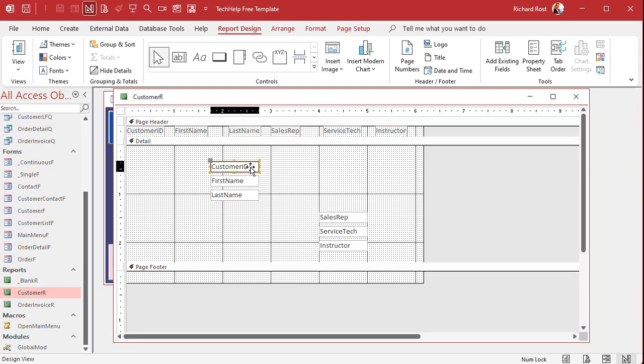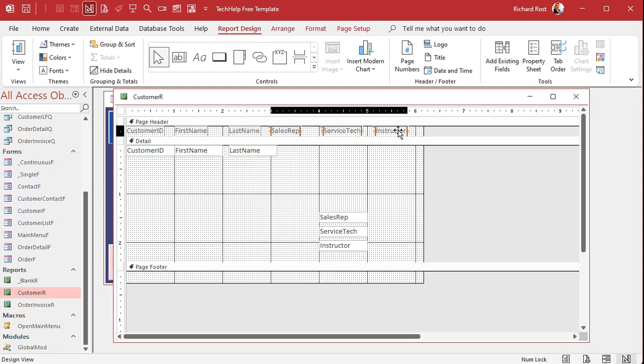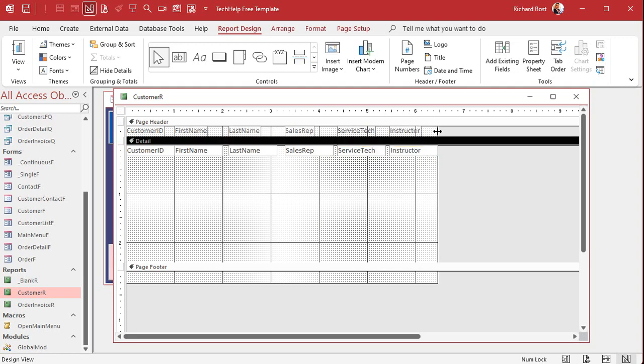All right, since these are all in the same record in the database. All right, there's first name, last name. Maybe slide these over a little bit. All right, sales rep, service tech, instructor. Oh, don't go too far. Don't push this too far. Remember, you got to worry about your margins here.